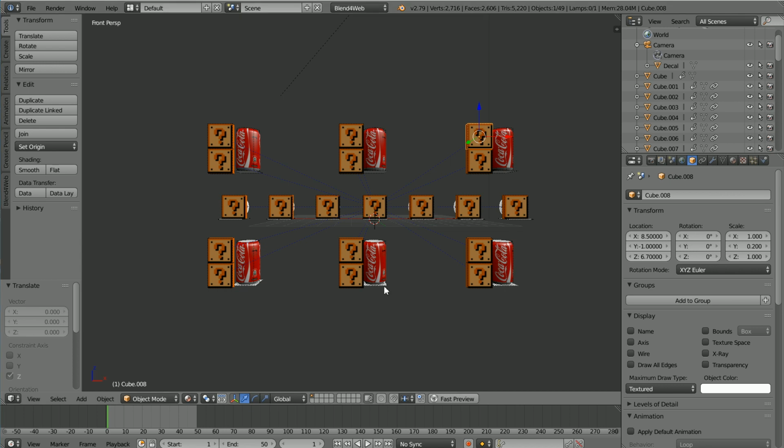The Z location of the bottom planes is -5.5 and the Z location of the bottom cans is -3.7. All the other values are the same as the top row. For the Z locations of the blocks, -2.5, the bottom block is 2 Blender units more negative, -4.5. My X values are -12.7, -2 and 8.5.